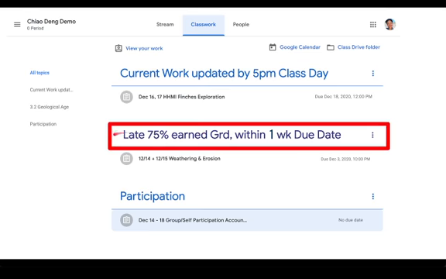Next is the late work. So in this section, these will be items that are already past due. So if it's past due, it's 75% of the earned grade if you turn in within 1 week of the deadline. So this is due December 3rd. If you turn in between December 3rd and December 10th, so that's within 1 week, you will be getting 75% of the earned grade. Okay, so what if you turn in a week after? So between 1 week and 2 weeks late, that period of time is 50% of the earned grade. Okay.